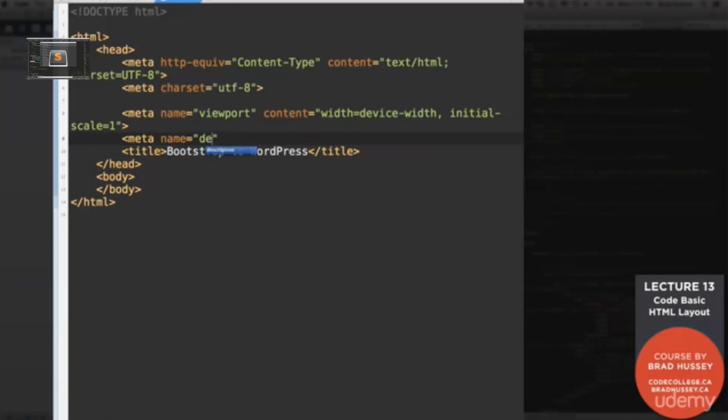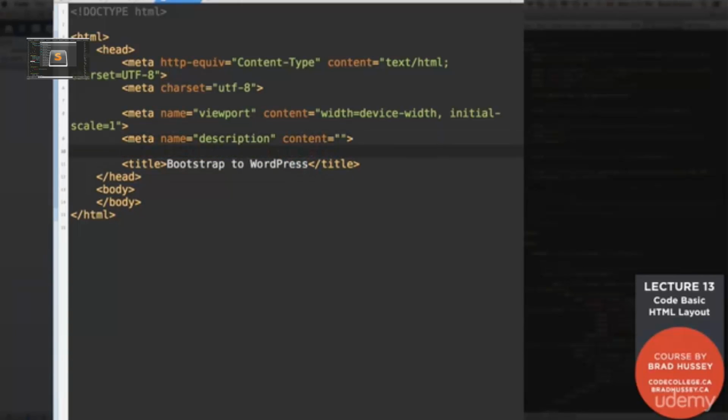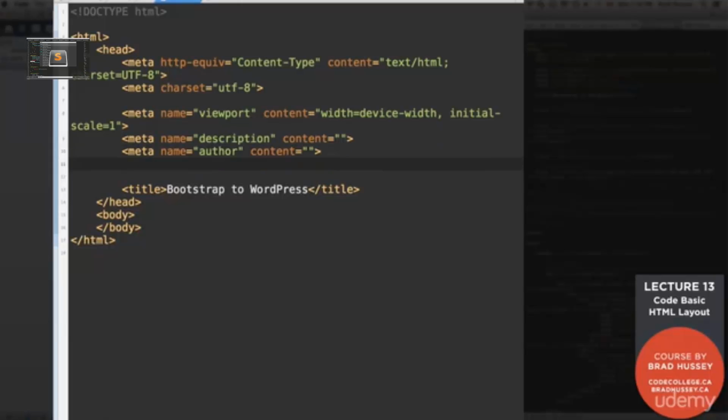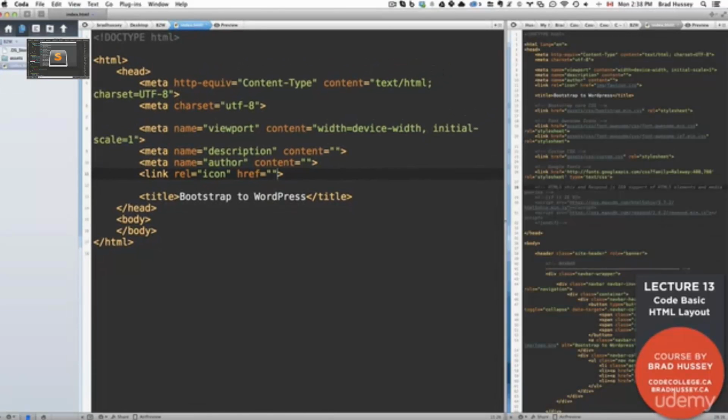Meta name description, content. Leave this one empty because we're going to be updating this dynamically in WordPress when we get there. Next one, meta name author. Content, same. This will be updated in WordPress. Now we're going to add a link tag for our rel icon. This is for our favicon. We'll add this a little bit later, unless in our assets folder we already have our favicon.